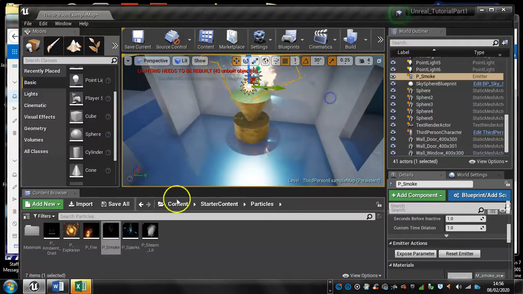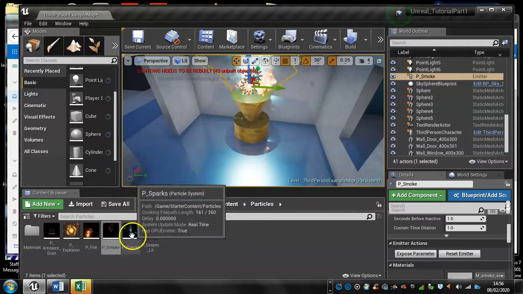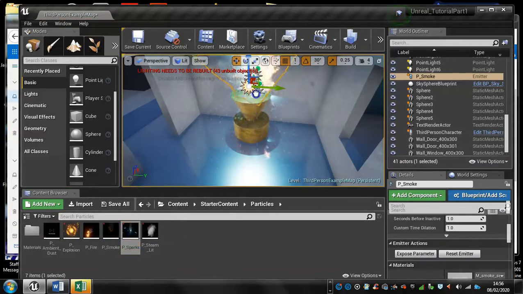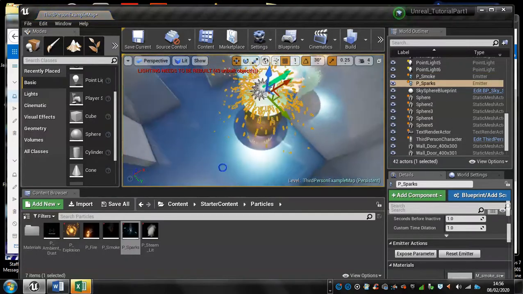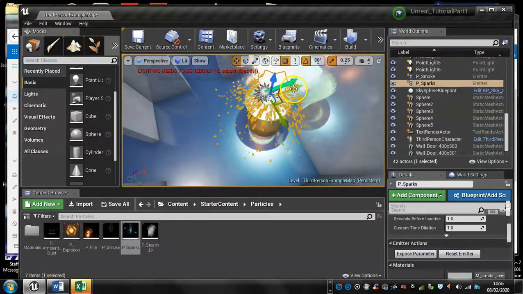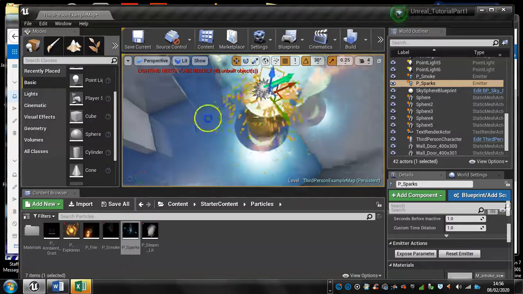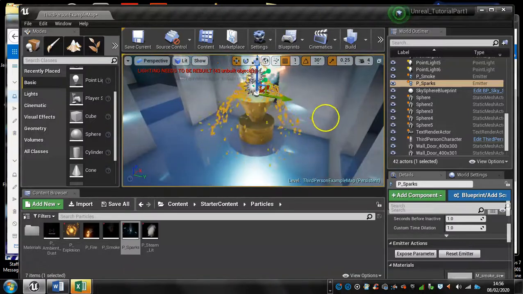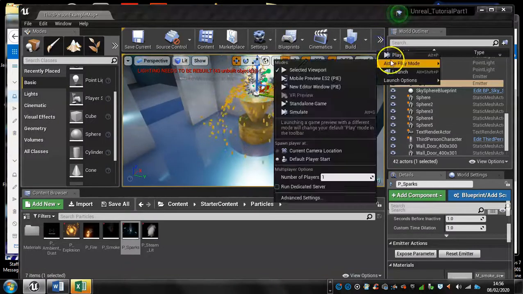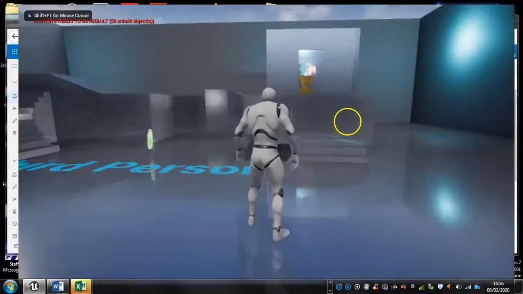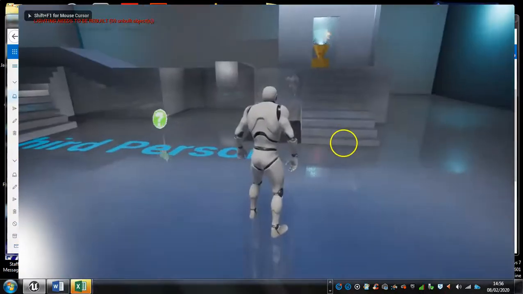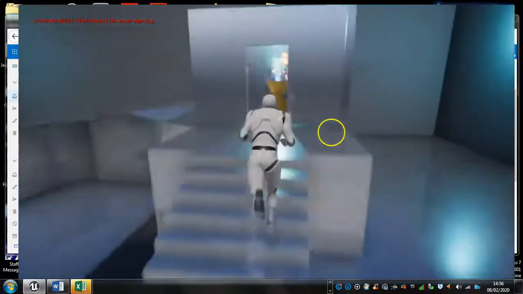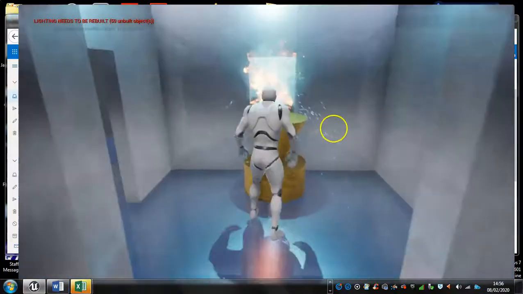So that looks okay. And then some sparks. And we're going to lay that in there as well. Okay, so we've got the basics of it. Let's just go and have a look. We're going to go and hit play. F11. Let's just go and have a look and see what that looks like. So it looks pretty good.